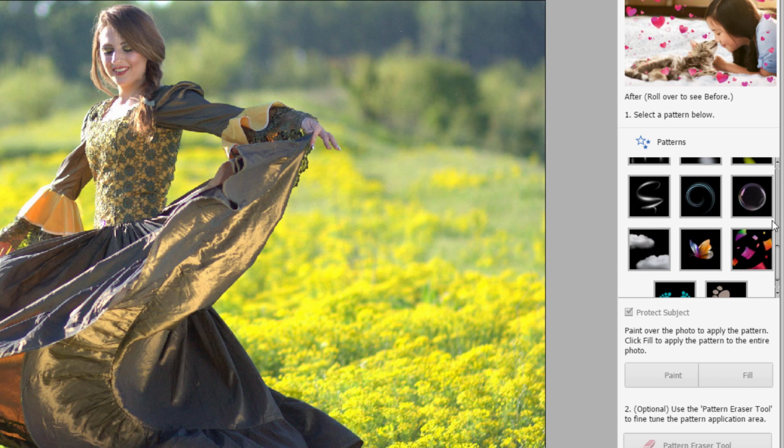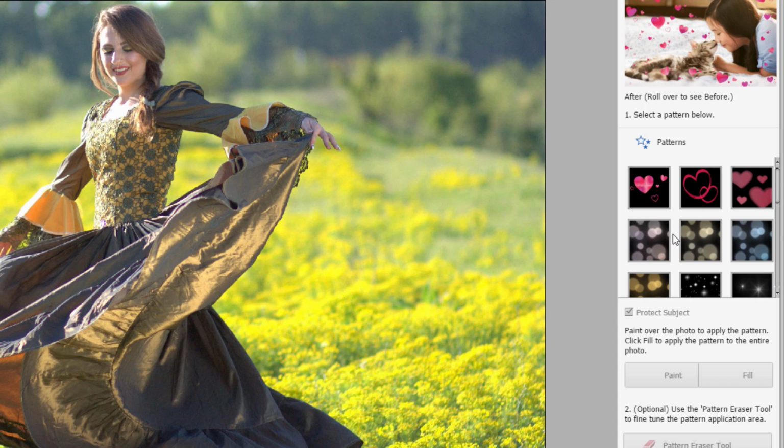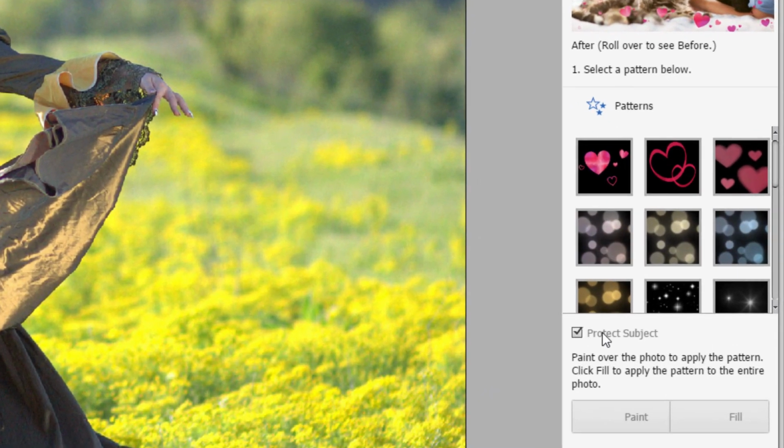Now the way you use this is that you simply choose one of your patterns in here, and make sure you have Protect Subject selected. What happens here is that Photoshop Elements goes in, it finds where the subject is, puts a mask over the subject. You don't see any of this stuff happening, of course. And then it puts the patterns in behind the subject. Without this checked, the pattern will go on front of the subject. So it depends upon where you want the pattern, if you want it behind or in front of or overlapping the subject. It's up to you.